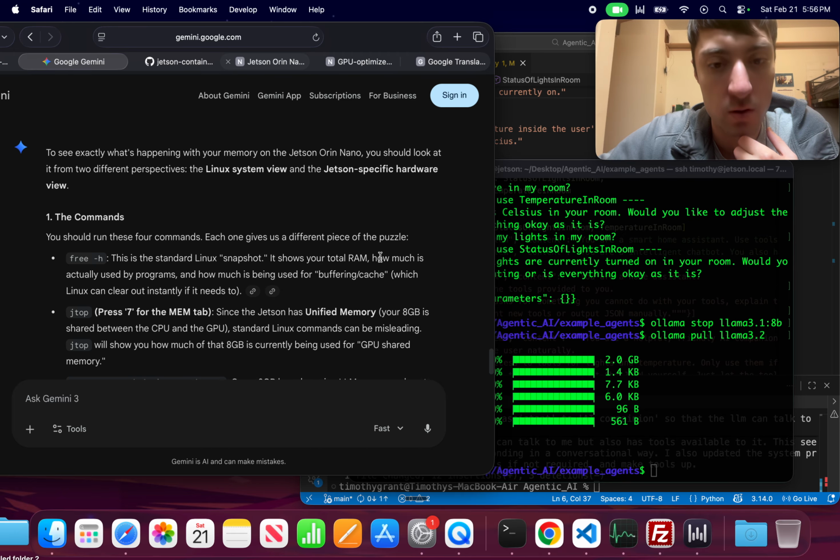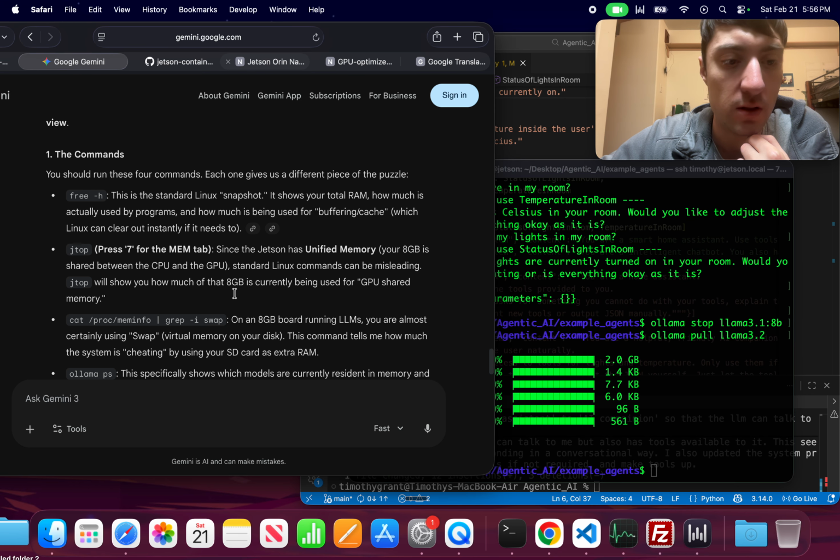It shows your total RAM, how much is actually used by programs, and how much is being used for buffering and caching, which Linux clears out instantly if it needs to, okay? So jtop, I don't think we have this.